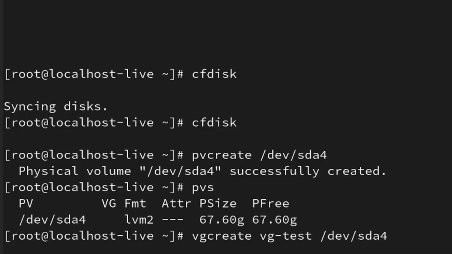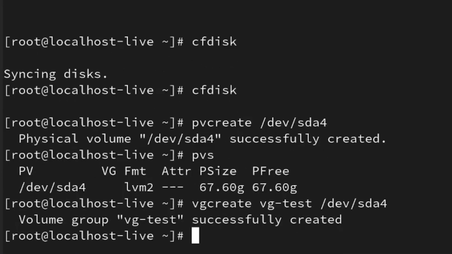So in my case, it will only be /dev/sda4. And finally, we will create a logical volume with the command lvcreate, followed by -n to specify the name. I will call it lv-debian, which will be a partition where I will install Debian Linux. Then I will enter -L, an uppercase L, to specify the size of the partition. I will create a 13 GB logical volume. And I will specify in which volume group I will create this logical volume.